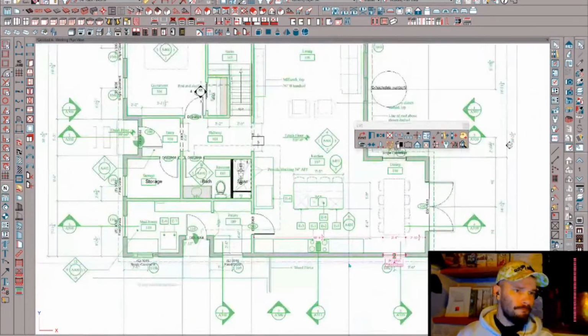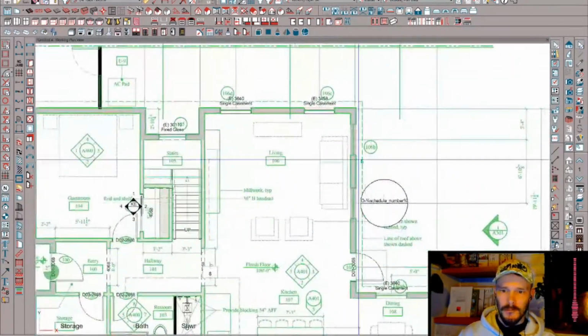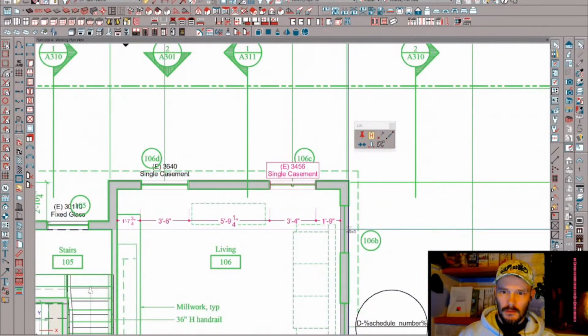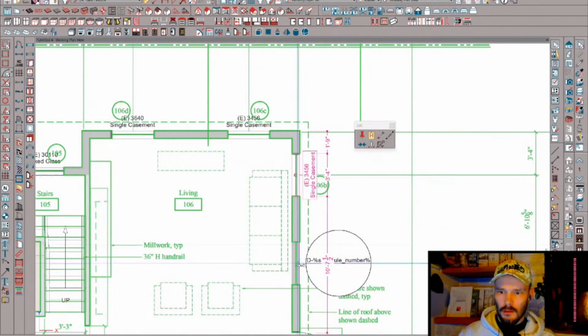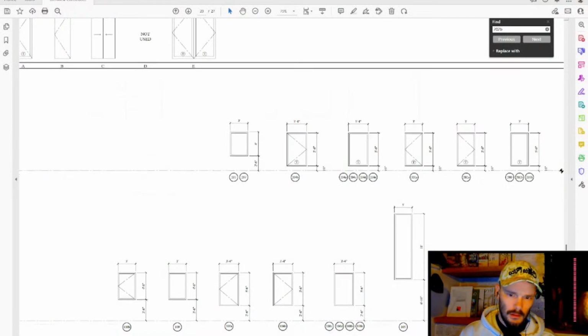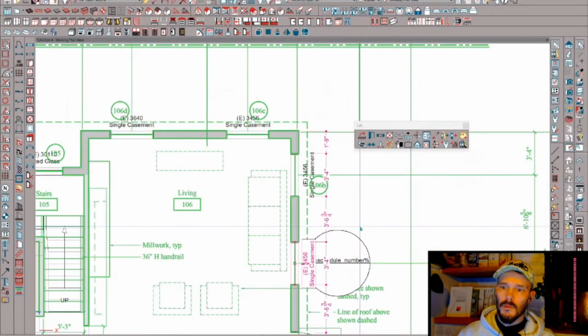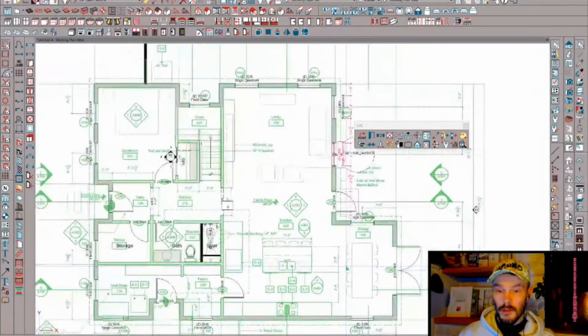Okay. That was slow. This still continues to be slow. Slow process for the windows here. That was 106B. 3456. Yep. Single casement. Might be a different swing, which I don't need to note. That's fine.